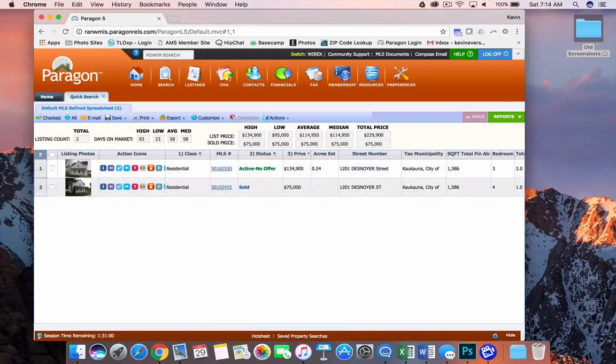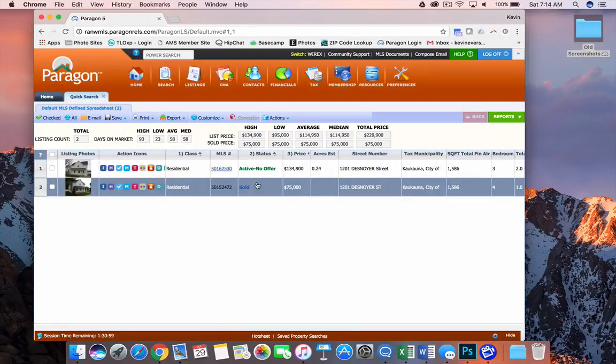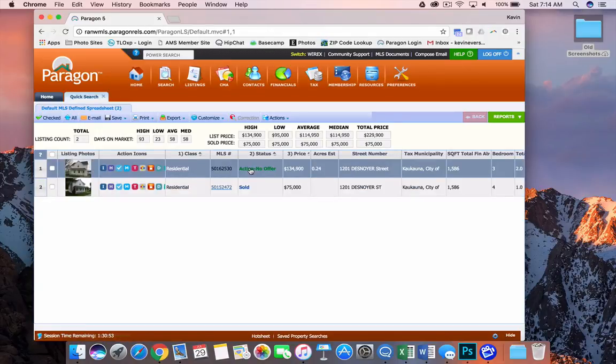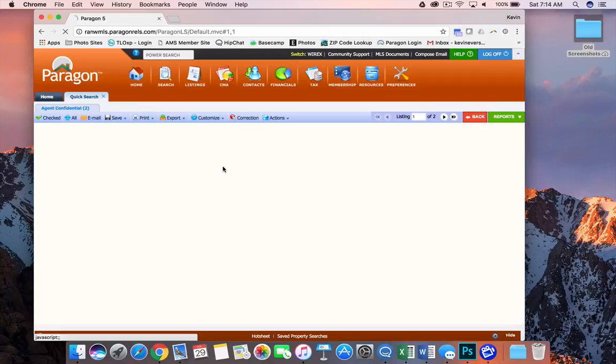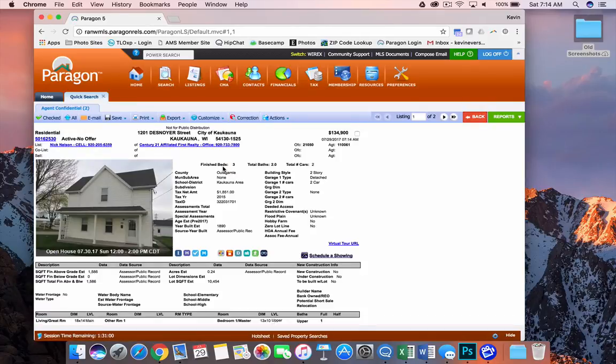And obviously when you pull it up, there will sometimes be prior sales. So this one, for example, was sold a while back. Always want to click on the active one, click the MLS number. Now the first thing we want to do is print off basically just the cover sheet with all the info.